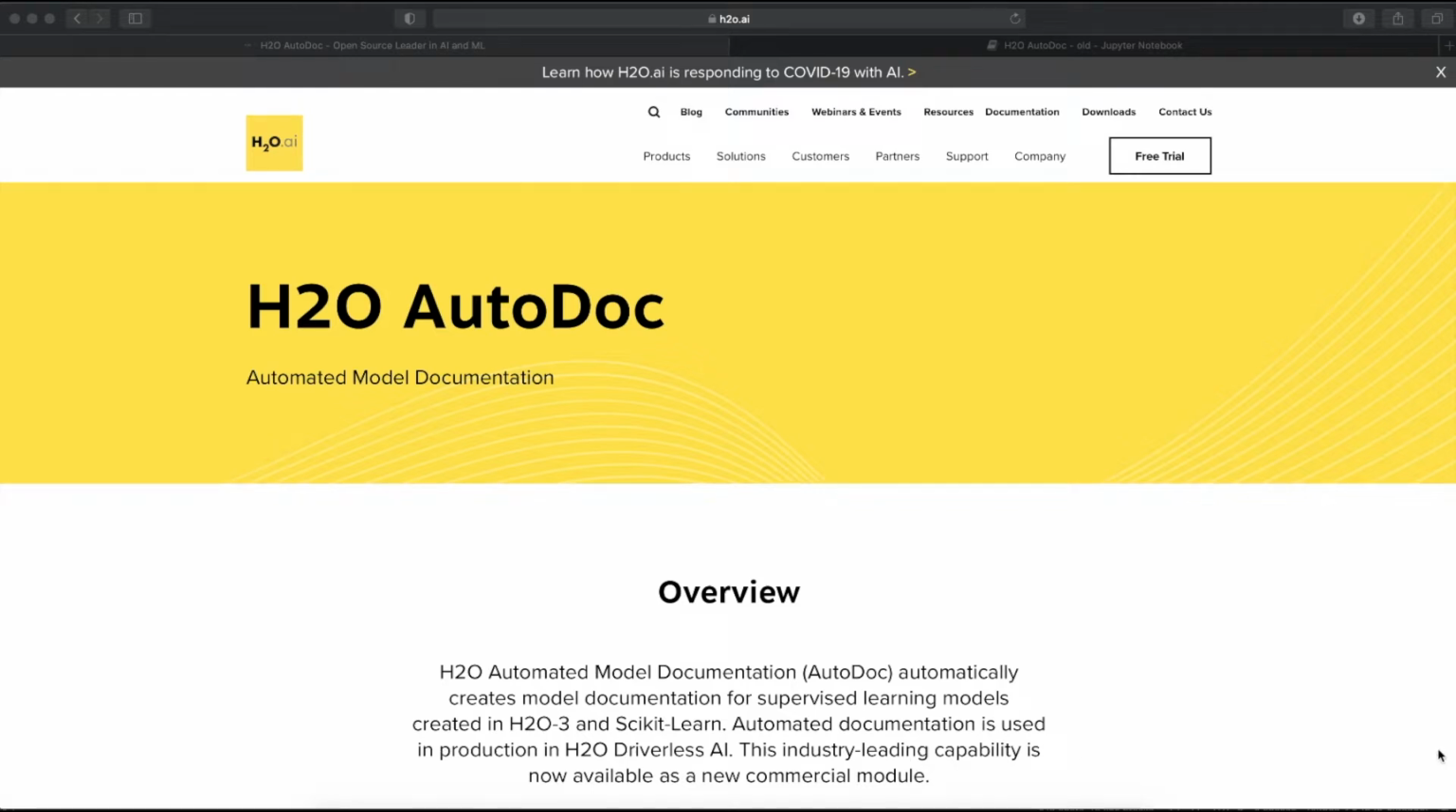Welcome to H2O AutoDoc, the Python automatic model documentation module brought to you by the creators of H2O.